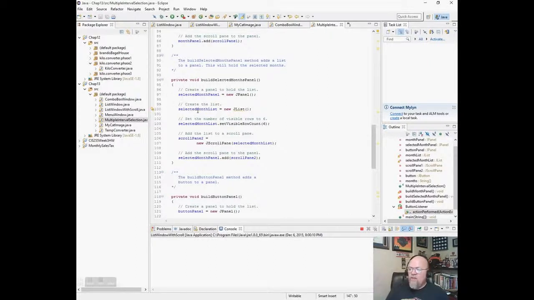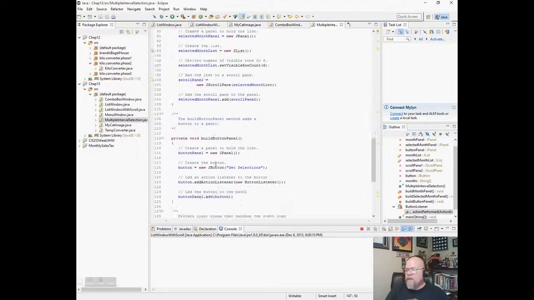So here I've got my selected month list is a new J list. So that's the list. It's not a text box. The selected month list.set visible row count equals 6. So it has only 6 visible as well. If I select more than 6, it's going to have a scroll pane right here. Scroll pane 2 equals new scroll pane selected month list. So again, I've got a scroll pane with a J list inside of it. Selected month panel, add scroll. So I've actually added that to the panel now.